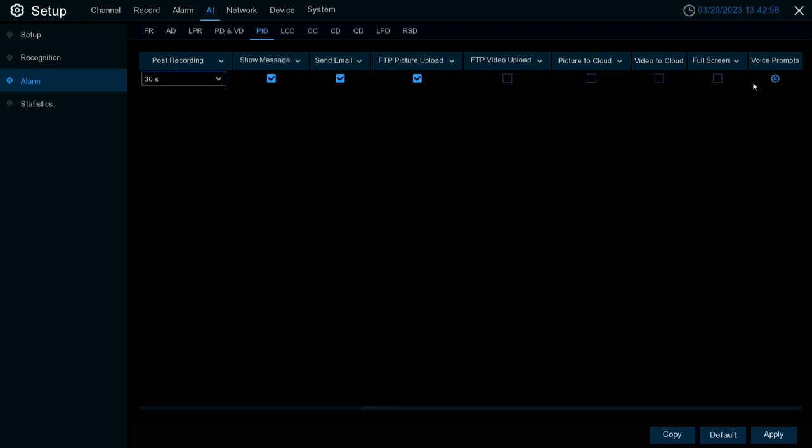Voice prompts. All that does is if you set up voice prompts on the system, whenever the event takes place, it will trigger that voice prompt to output via your monitor or speakers. Once you have these all set up, you're just going to hit apply to save, and that wraps up configuration.